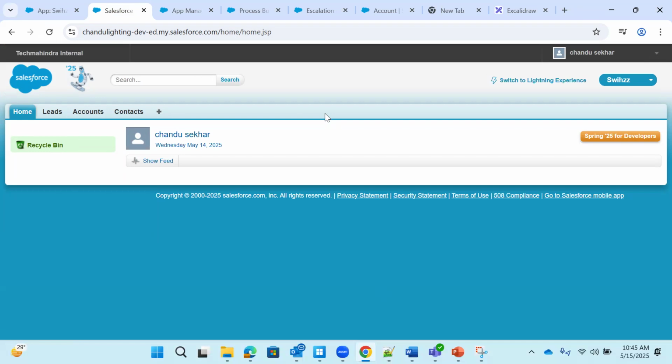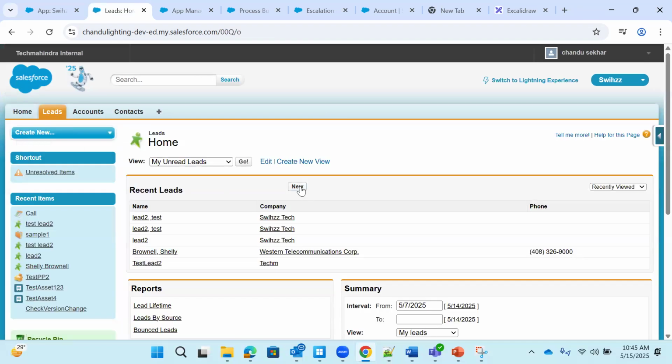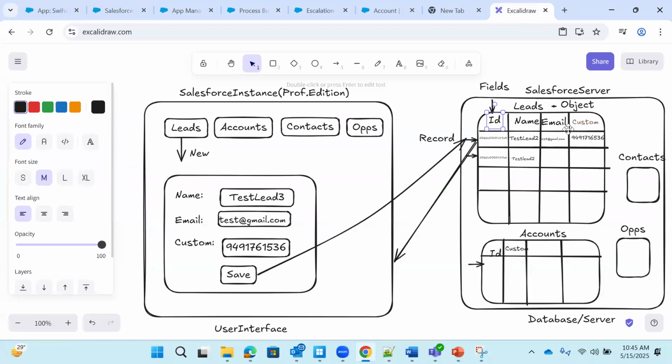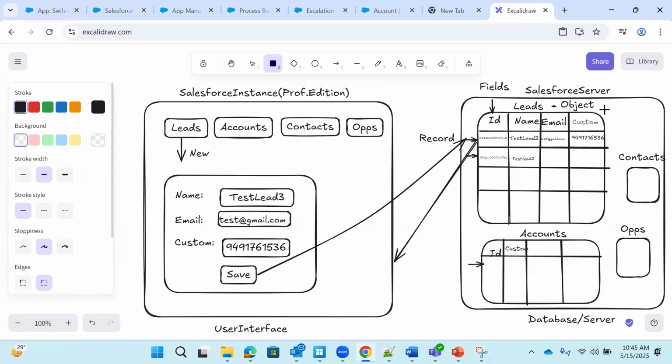Now what will the end user do? They will try to create the lead record. Okay. They will try to create the lead. So all these are the objects in Salesforce only, right? So whatever app you create, you can access all the objects. Why? Because you have these objects by default like this.